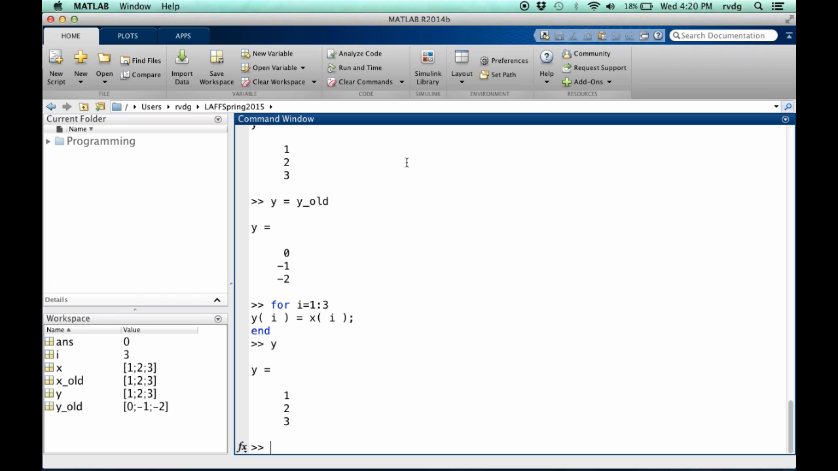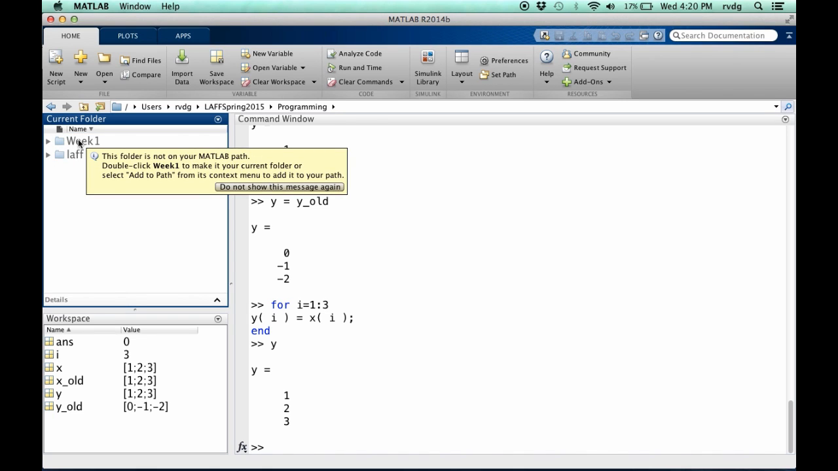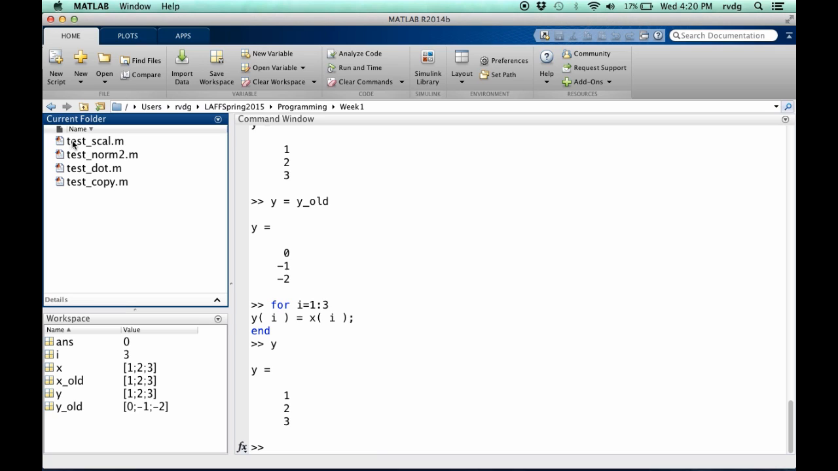Now again, obviously every time you want to copy one vector into another, it would be a little bothersome to have to write this kind of for loop. And therefore what we're going to do is we're going to create a function. Now to do that, we're going to start by going into subdirectory programming and into subdirectory week 1, which is where we're going to put the files that we're going to create in week 1.